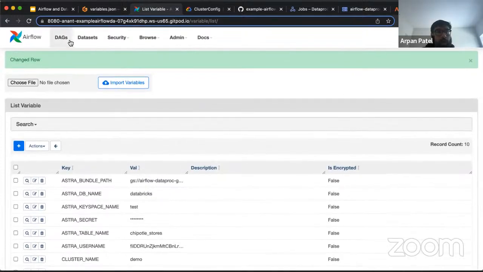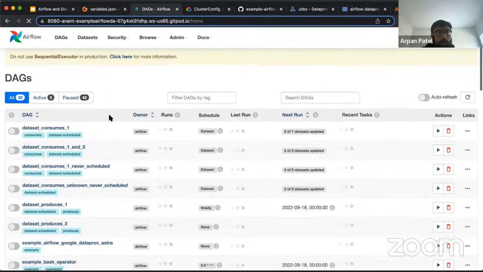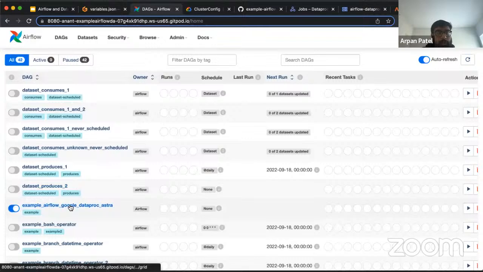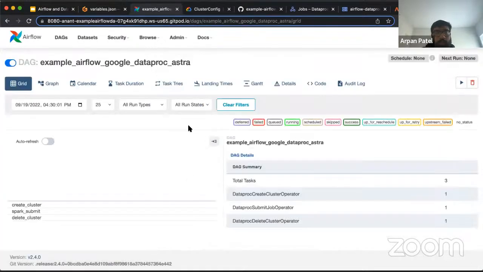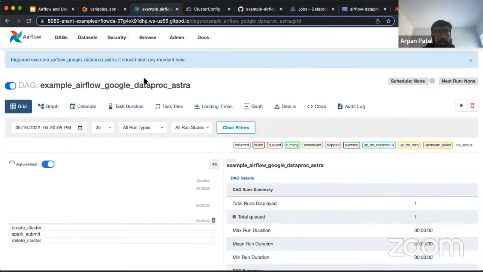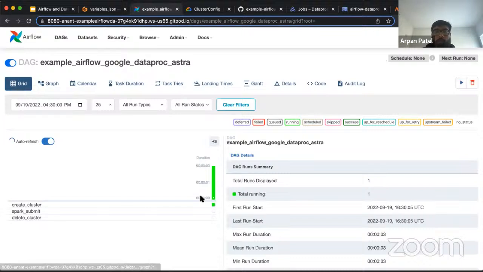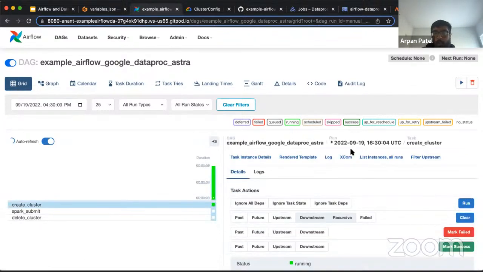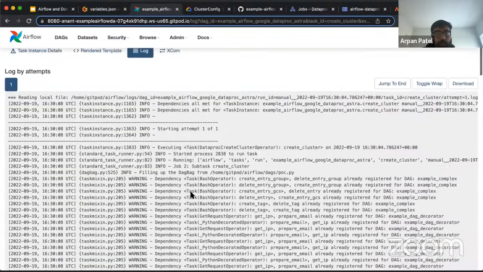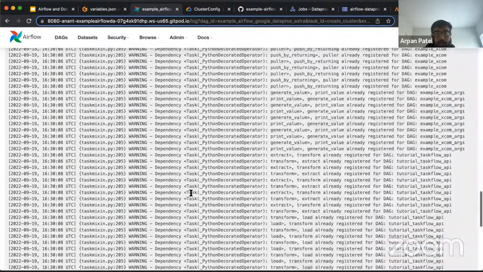So let's go now to our DAGs. We're going to go ahead and turn on our DAG. And if we go into it, we are going to go ahead and hit run. So we'll see it get started. We can see it in the graph view or the grid view. We can leave it as is, but we see that this is now running. If we click on it and look at the logs, we can see that it started.